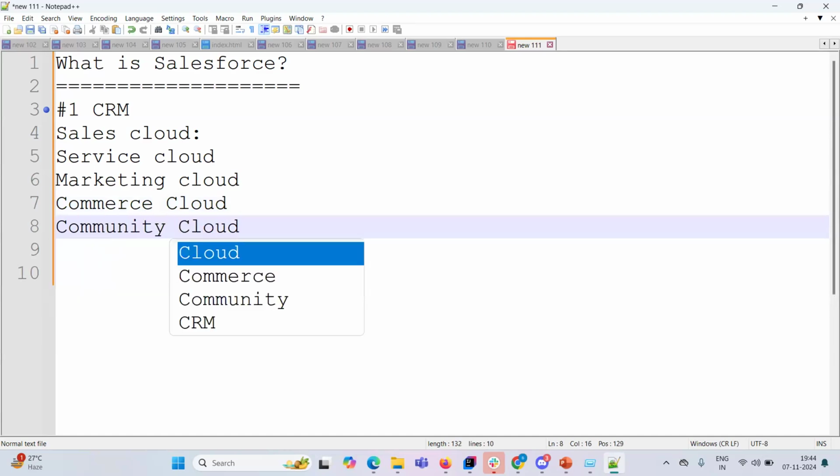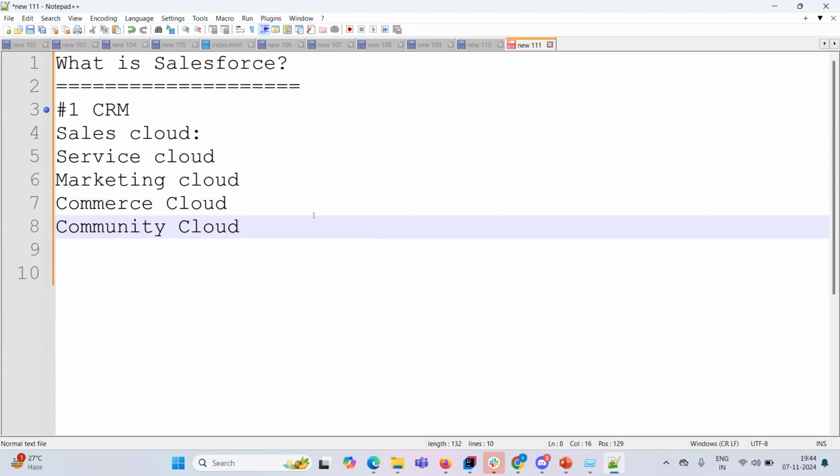And we'll also have Community Cloud. If you are using any third party vendors, for example, if I'm the user using Salesforce and I want some third party organization, from there the customer service representatives will talk to the clients. In such a case, we can use this Community Cloud where the third party agents will start interacting with the clients.